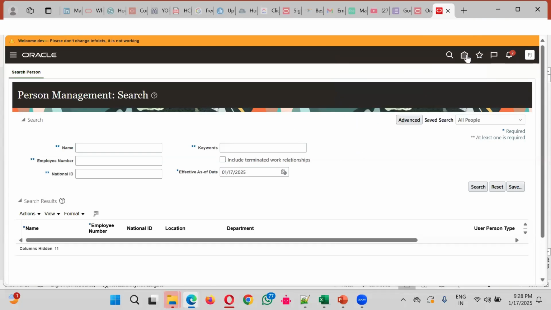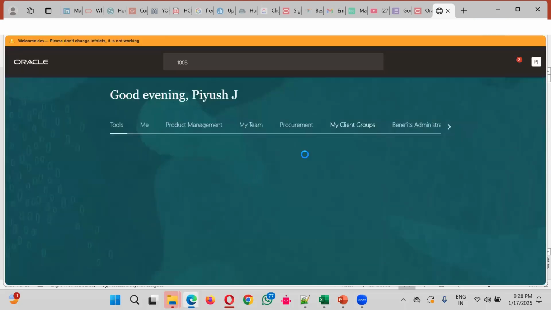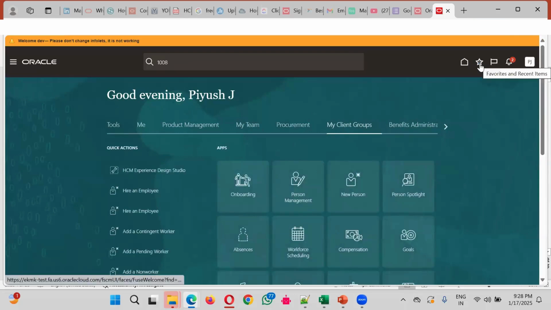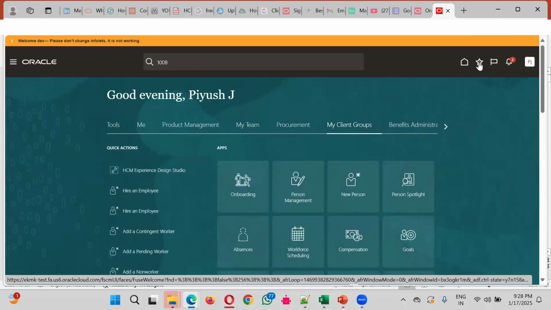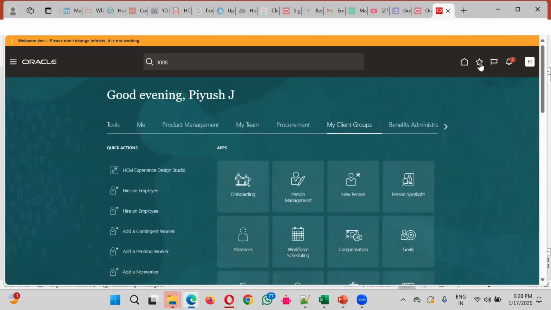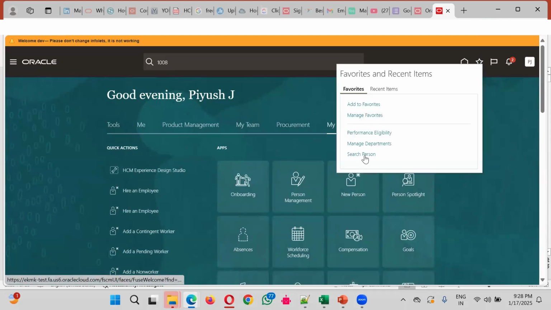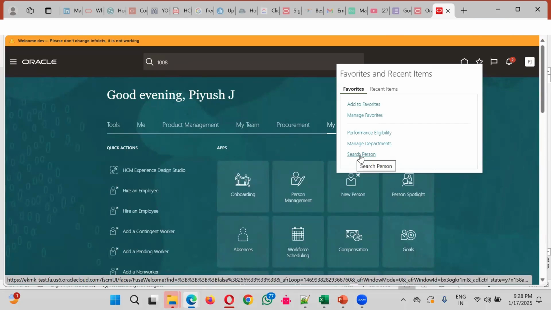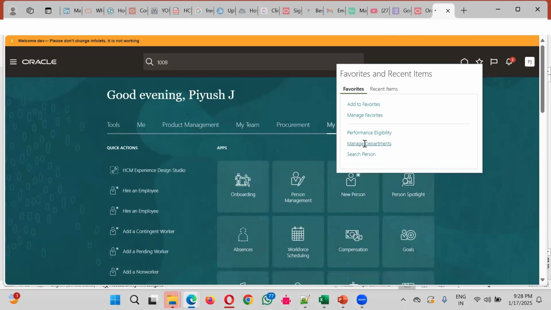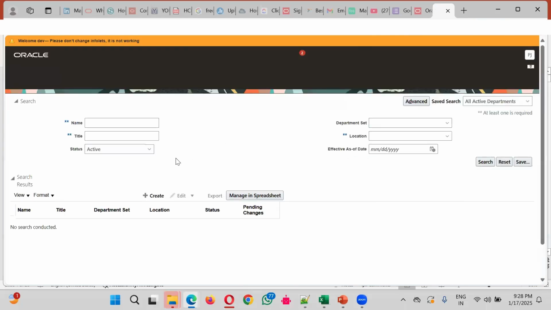So if you are somewhere else, if I'm at the home page, I don't want to navigate either from the navigator or through these tiles. But I can directly click here and go to different pages that I'm interested in, that I have already marked as favorites, like Manage Departments. I can directly click on Manage Departments like this, and it will take me to the Manage Departments page.